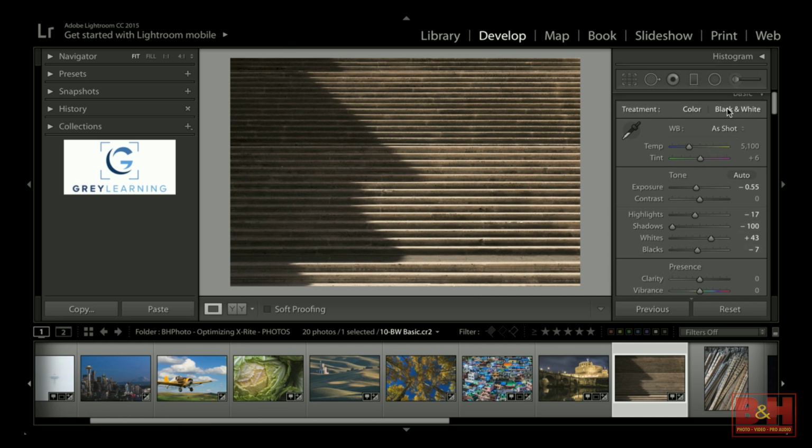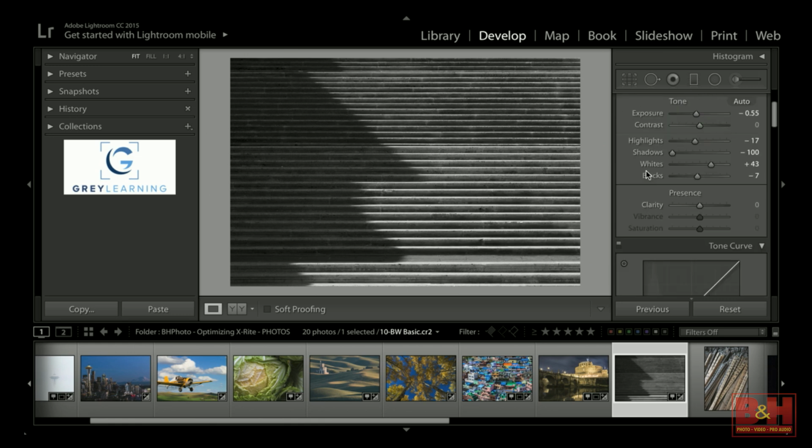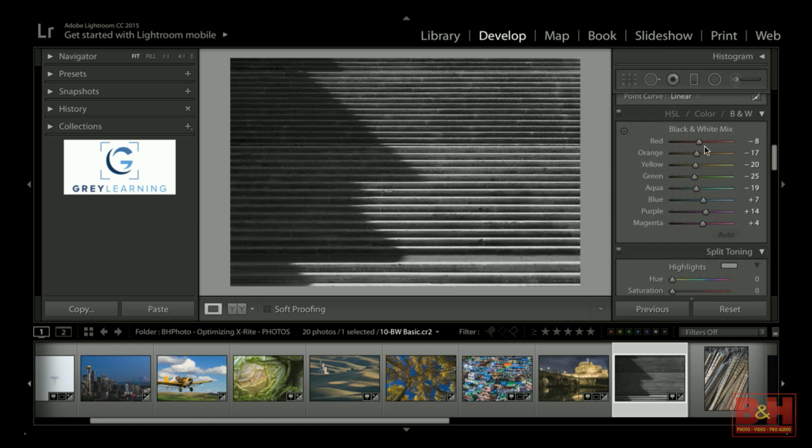But the reality is that the color is not needed, and so I'll just choose the black and white option under treatment, or remember the HSL and color options. I can also just choose the B and W for black and white. Right there, same thing. They're basically two links to the same button, you might say. And then I can go into the individual color sliders. So just as we saw, we can increase or decrease saturation for individual colors. We can shift the color balance, as it were, the hue for individual colors.